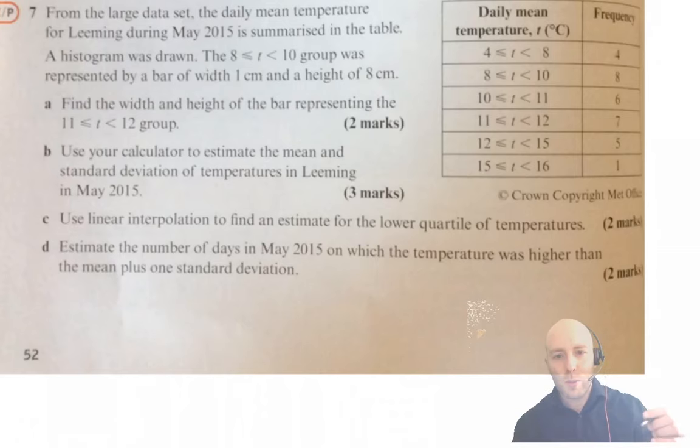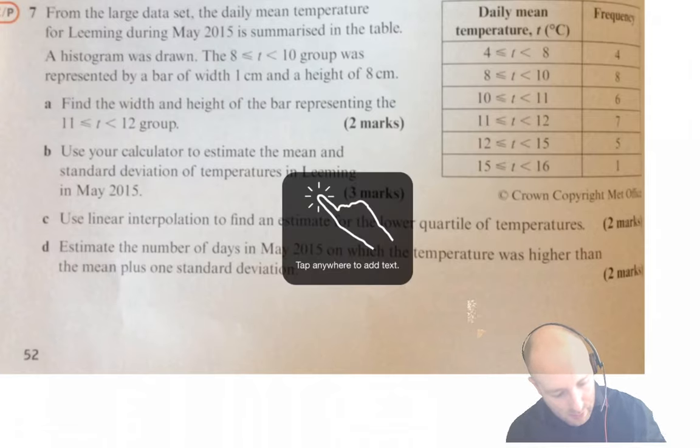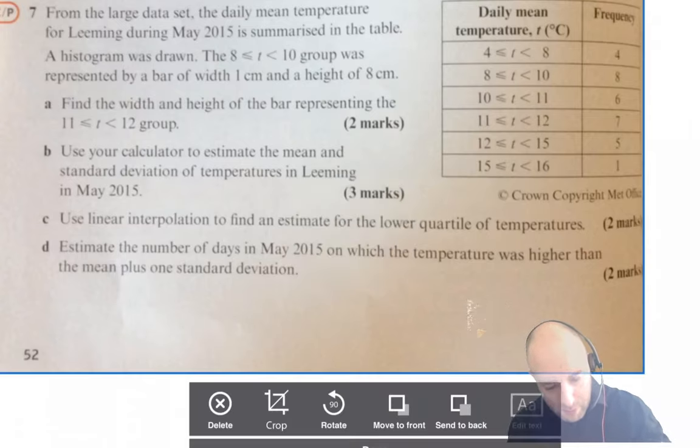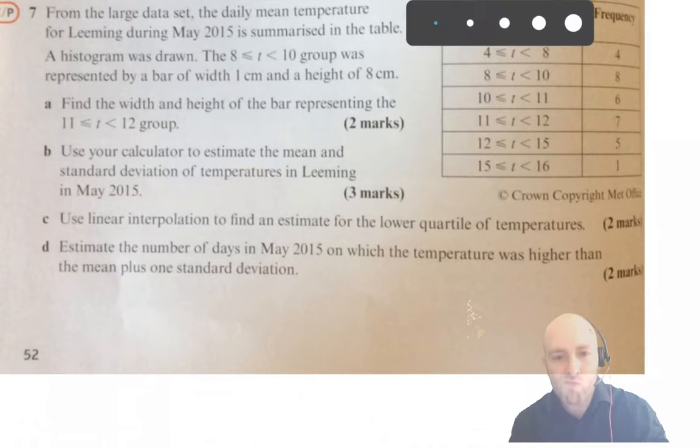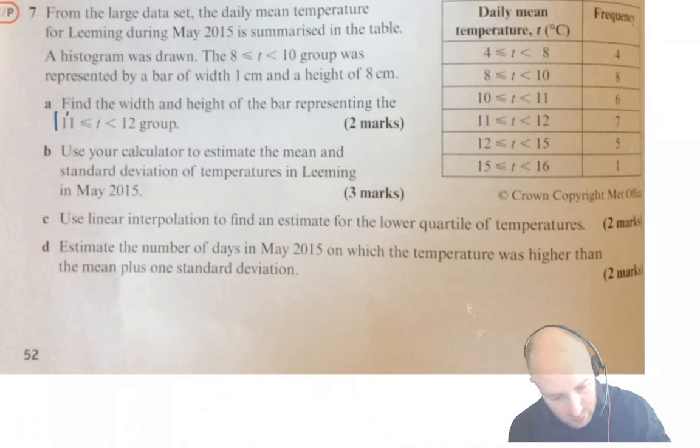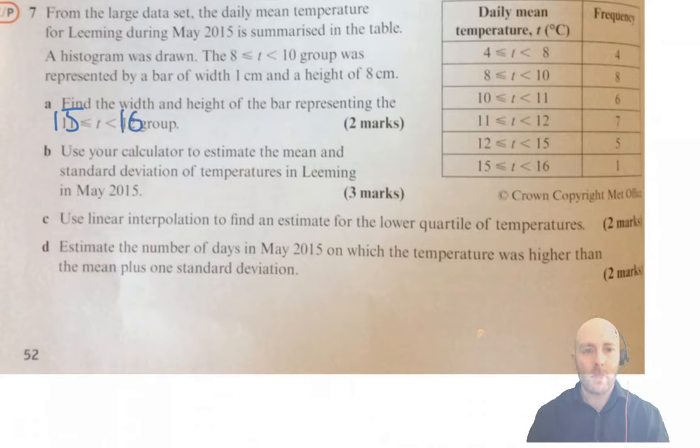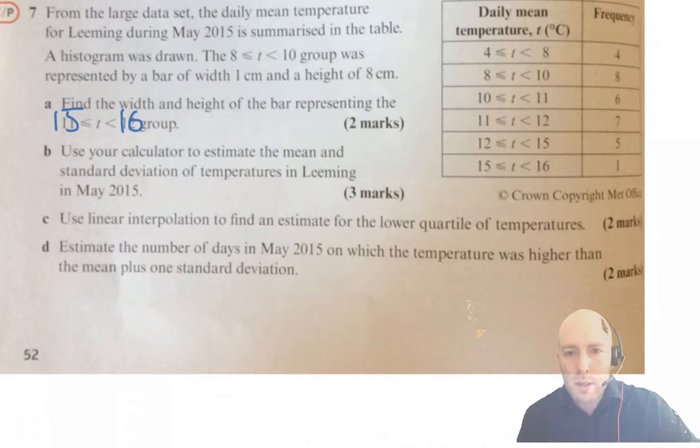Actually, let's tweak it. Let's find the width and height of the bar representing the, what should we go for? Let's go for the 15 to 16 group. Cool, let's try that instead. It'll make things slightly harder. So this question is worth overall 9 marks. Yeah, let's give it a go.